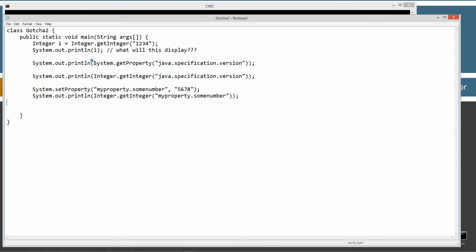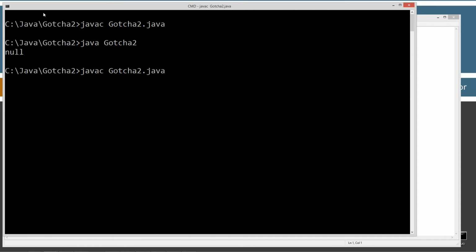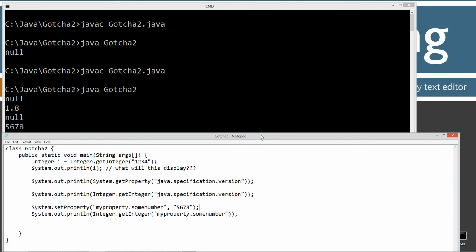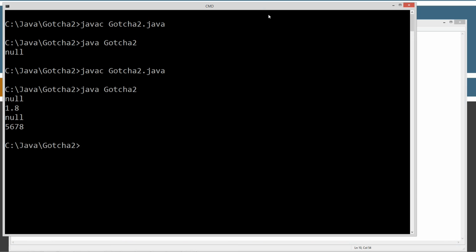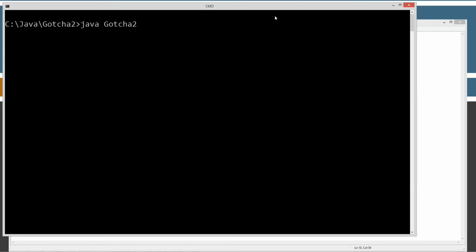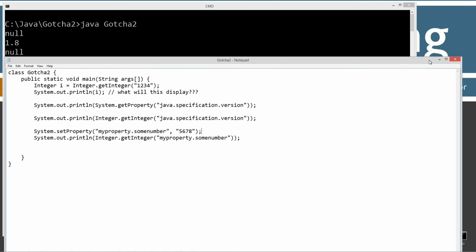Okay. So in the System class, there's a method called getProperty, right? And you can specify various different things in here, okay? I'm just going to save this, recompile and rerun it, okay? So we get null, 1.8, null, and 5678. Actually, I want to move this, so clear the screen and run this again real quick.